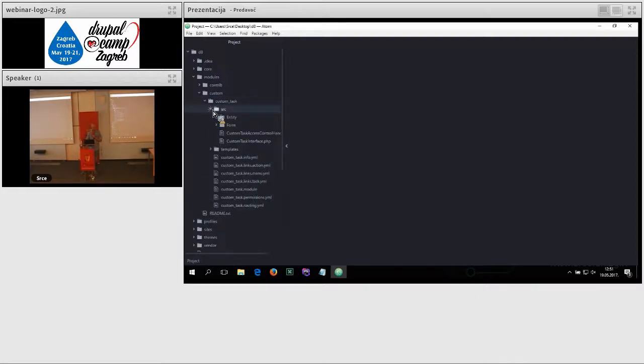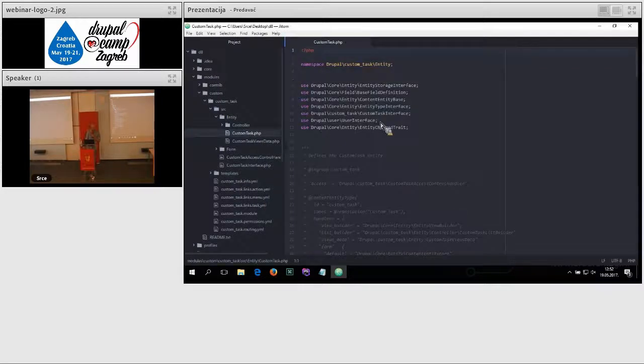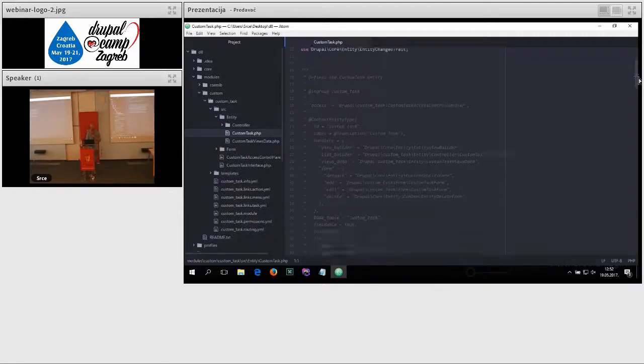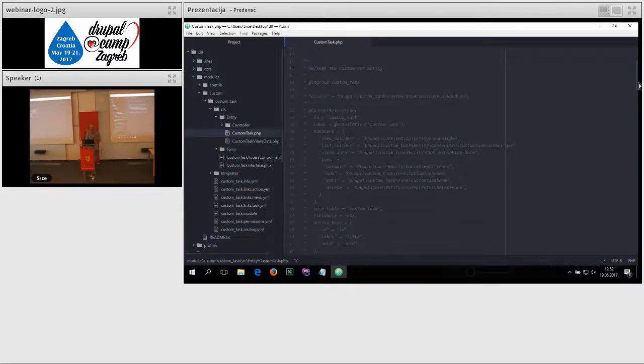Okay. So, the most important thing here is when we decide for this task manager, we want another entity type. We want an entity type which is called custom task. And we want out of it exactly what needs to be there. So, it's called annotation in Drupal 8.